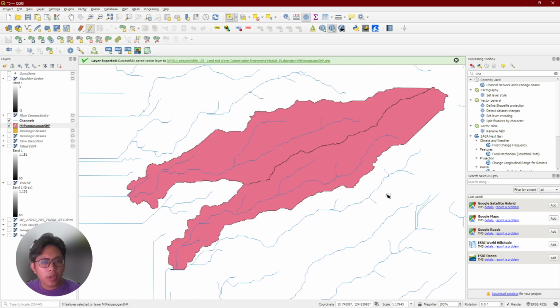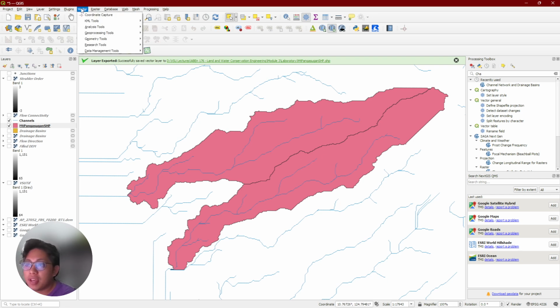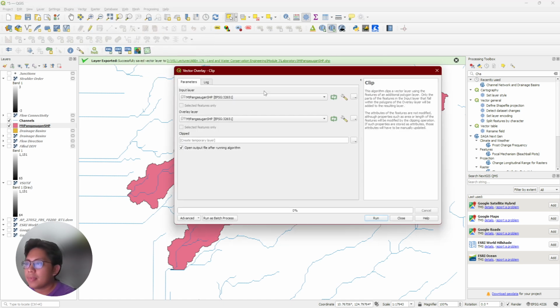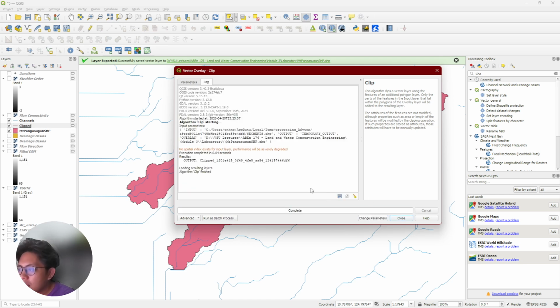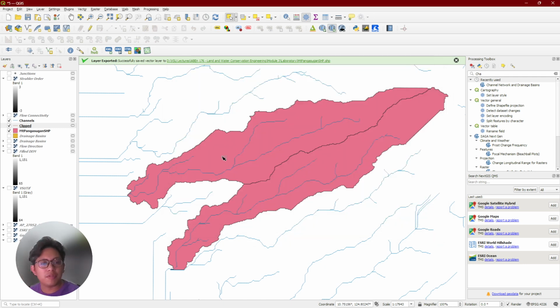So sir, what's going to happen now? I have this big channel layer and this small channel layer. So I have to clip them, similar with AutoCAD. But these are vectors. So I'm gonna click pencil so I'm not editing. Vector, you go to your processing and clip. What's your input layer? I will select my channels and overlay them with my Mount Pangasugan. Oh, it doesn't have one. Okay, never mind. Doesn't have geometries.